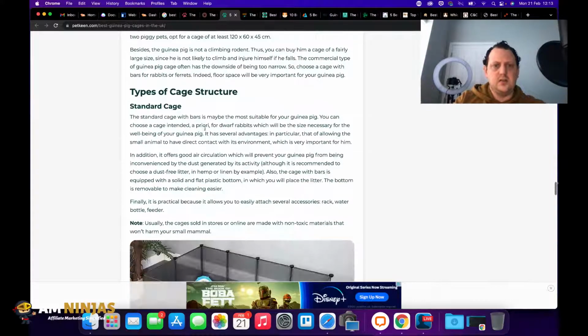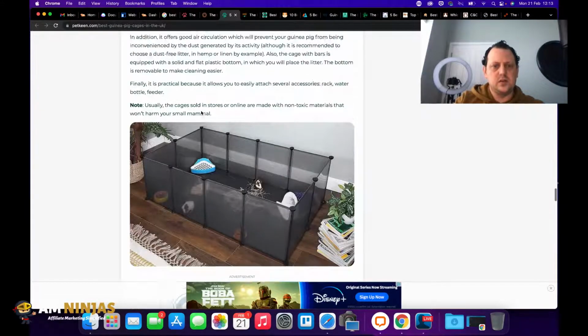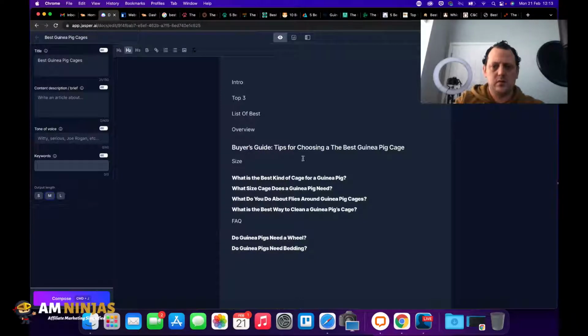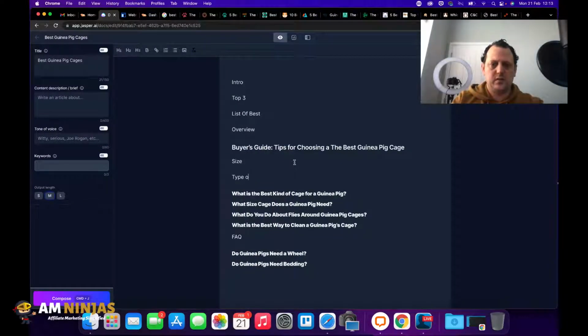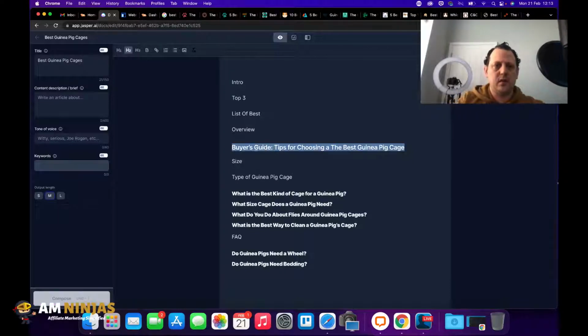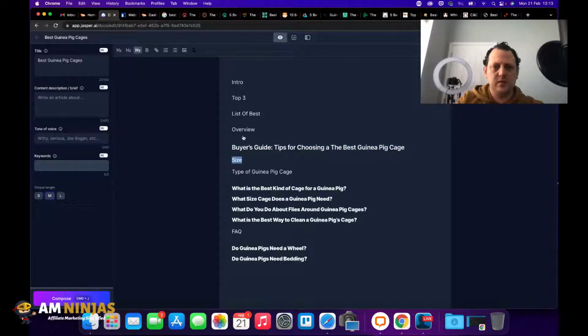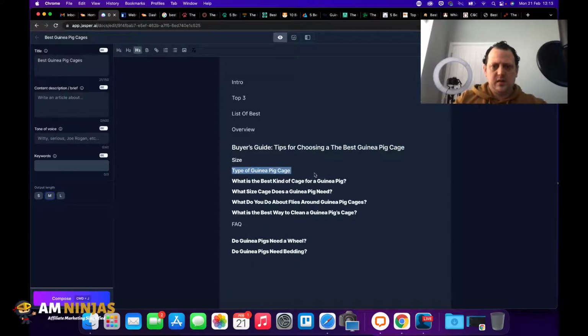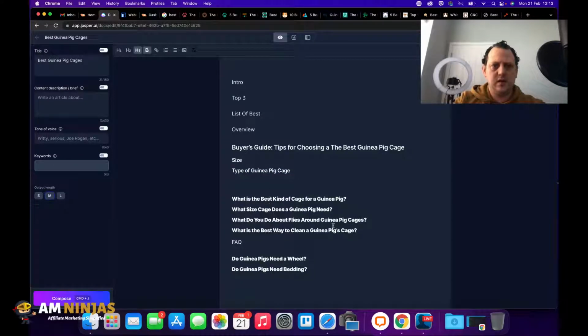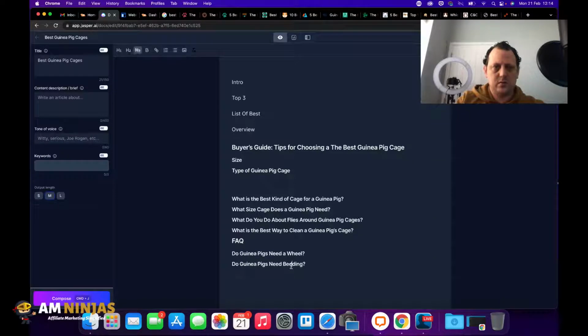Size, types of cage. That looks like a typical one, so that looks quite good. So we'll go size, type of guinea pig cage. That's H2, this is going to be a H3, this will be H3, these are going to be H3s as well potentially, so we'll just onboard them. That's going to be a H2, the H3s, that's fine.